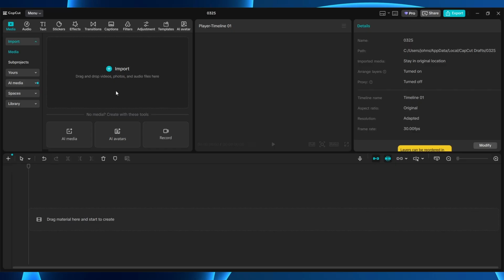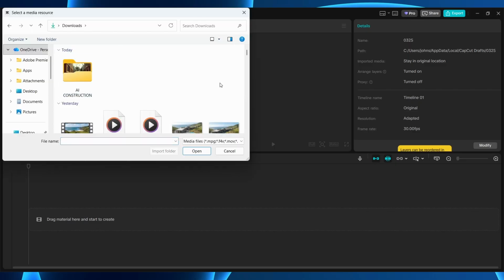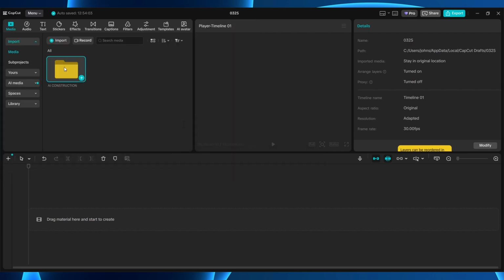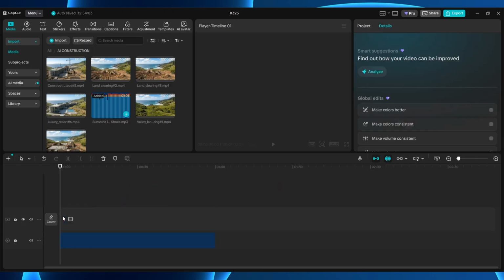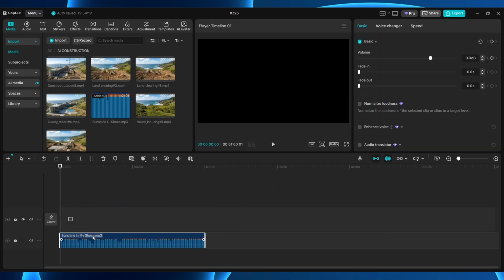The first thing I like to do is keep everything organized. So I take all my animated clips and my background track and drop them into one folder on my computer. Then I just import that entire folder into CapCut in one go. Boom, everything's right there, ready to use. Now drag your background music onto the timeline first. This gives you a nice foundation to build on.